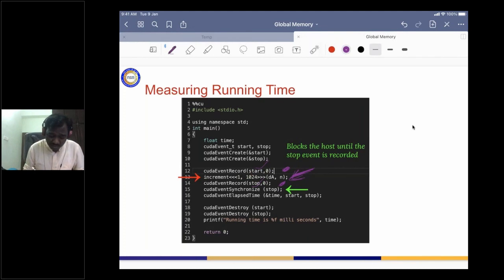And further, there is an event synchronization mechanism. For the time being, you can ignore this. And later, you look at this line, right? In this line, we are just taking the difference between the start time and the end time, which we call the elapsed time.